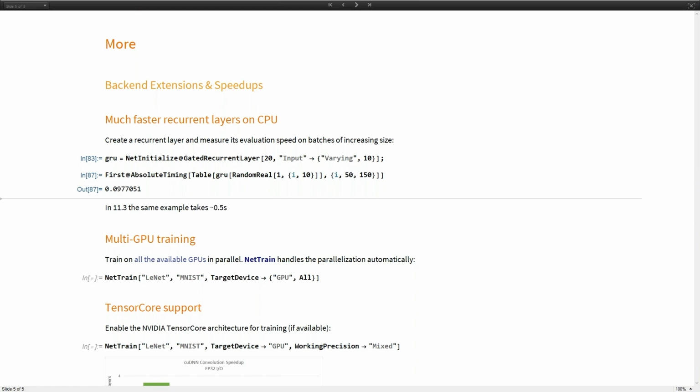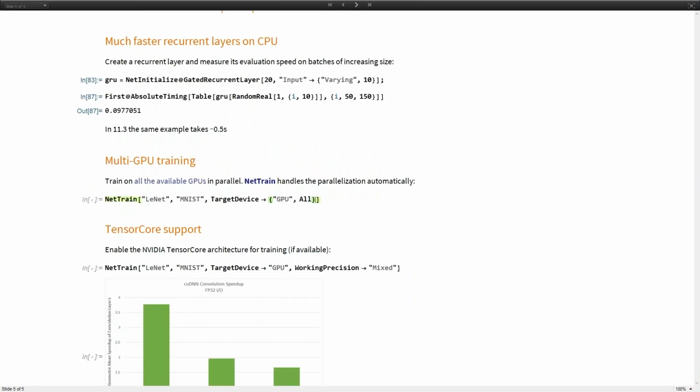Then we finally have multi-GPU training. So when you see links here, this will redirect you to the new in 12 pages in which these topics are explored in more detail. So now you can train the network on some data, and you can do TargetDevice goes to GPU, All, and it will handle the parallelization automatically. I can't do it now because I don't have a GPU on this laptop.